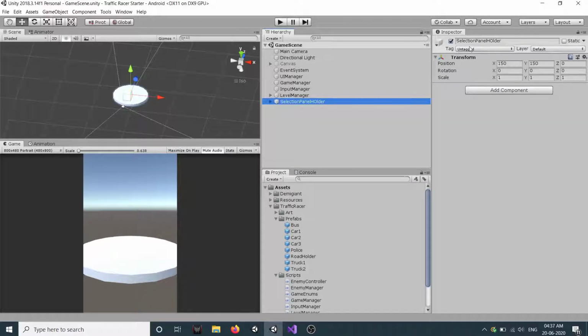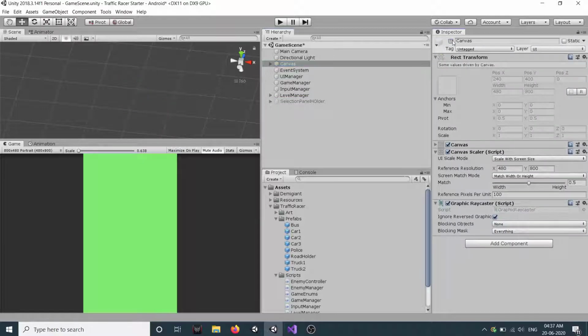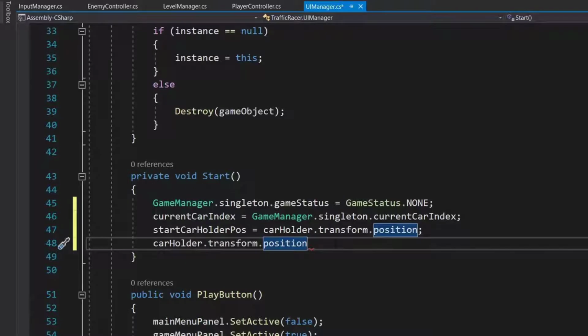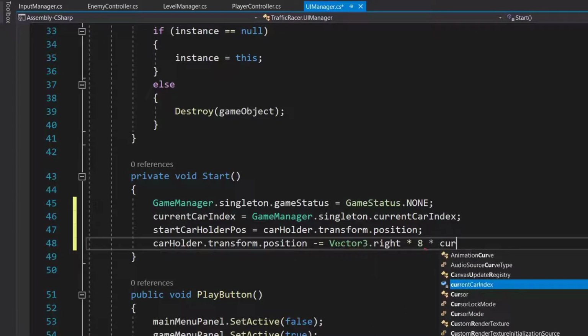So we have to make sure that we follow that. Let's deactivate the selection panel, activate our canvas, and go to here. So our carHolder.transform.position minus equals Vector3.right into 8 into our current car index.